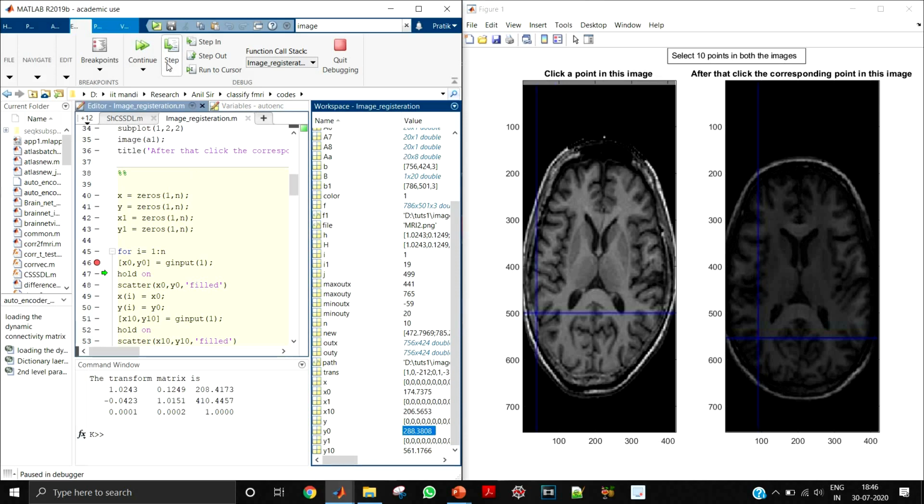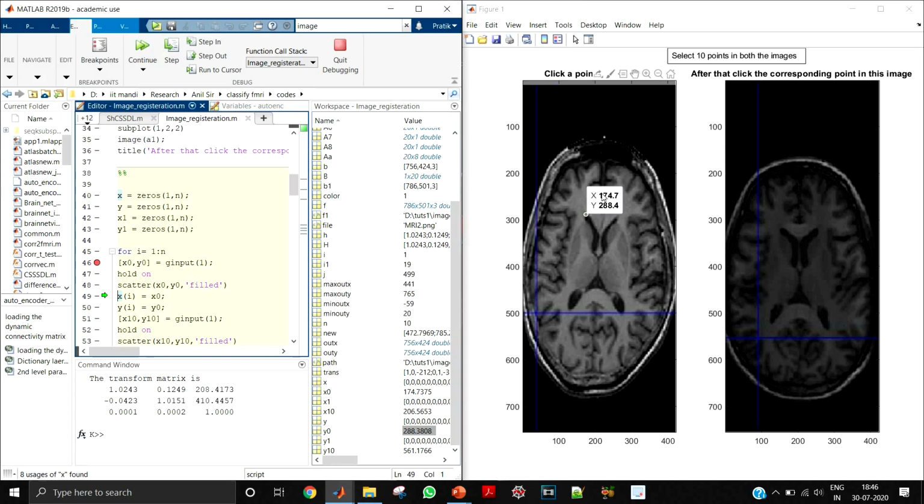Next I say hold on, and I say scatter. So this scatter puts that point in the picture so that I can understand which is that point over there. So that is scatter. So once I have selected a point in this image, now I have to put that in a matrix. So we'll see why we are doing this. So this is to make a list of all the points that I am selecting in this image.